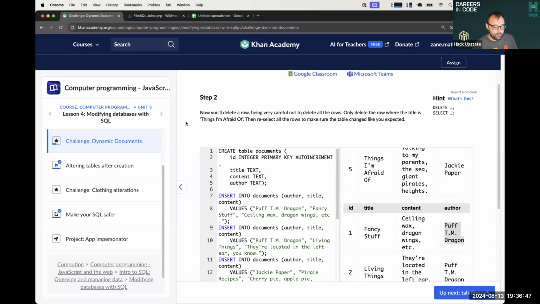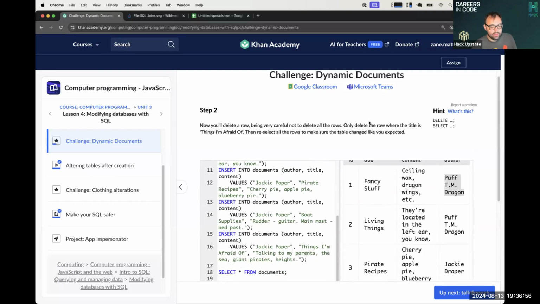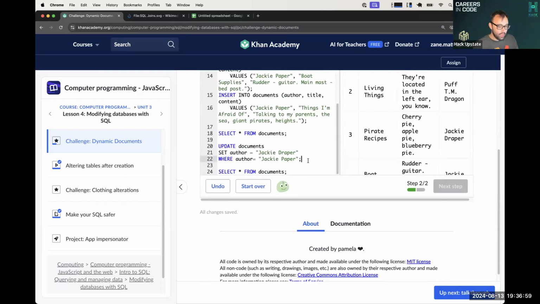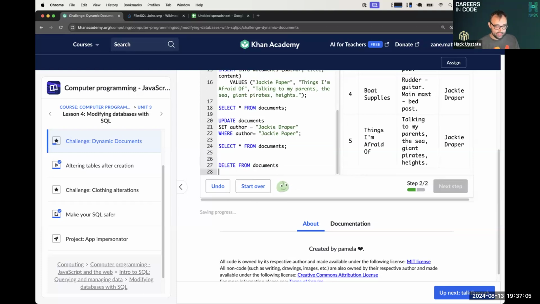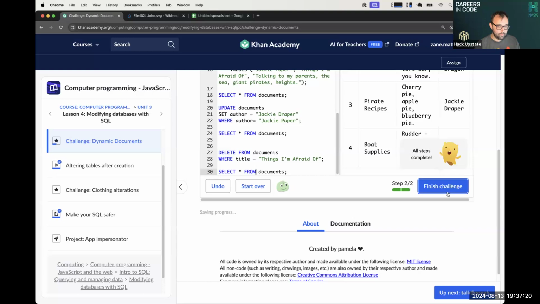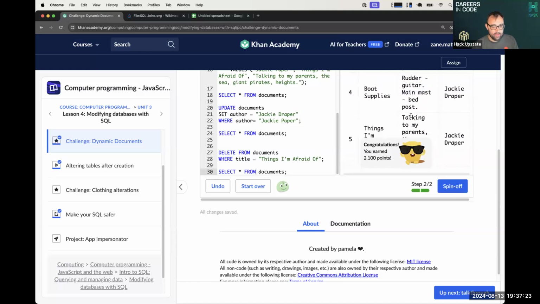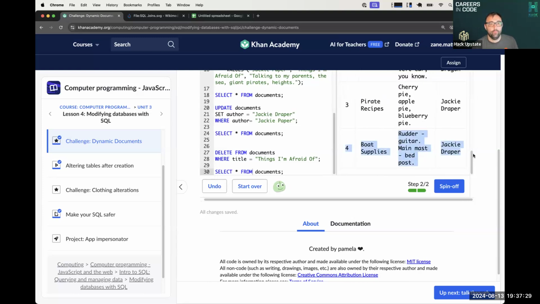So step 2 here is now delete a row. Be careful not to delete all the rows. Only delete the row where the title is Things I'm Afraid Of. Then reselect all the rows to make sure that the table changed the way you expected. So we are going to delete from the table documents where the title is equal to Things I'm Afraid Of. And then we will select out the table again. And we are able to see that Things I'm Afraid Of, which was row 5, is now missing from the table because we deleted it.